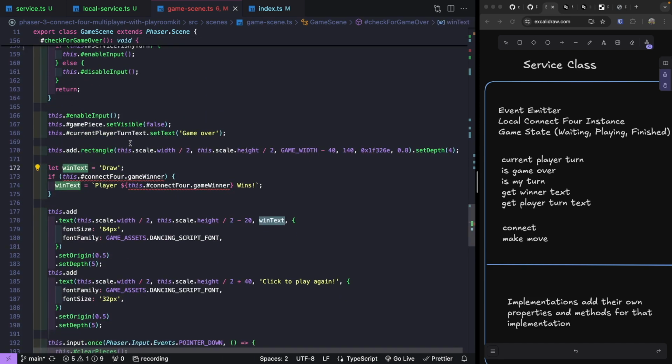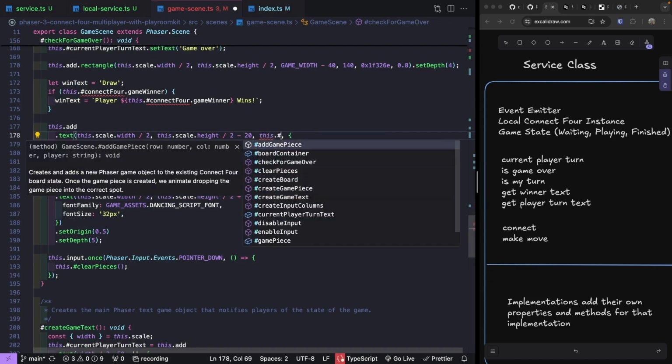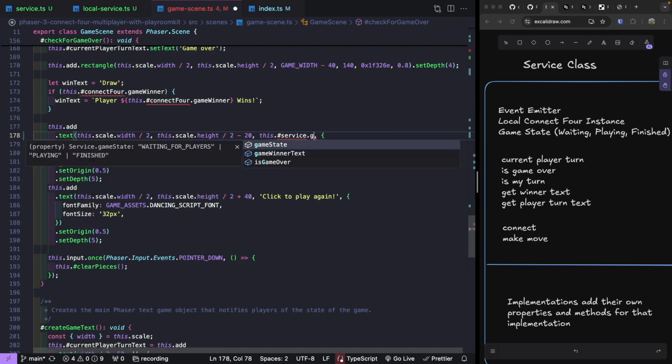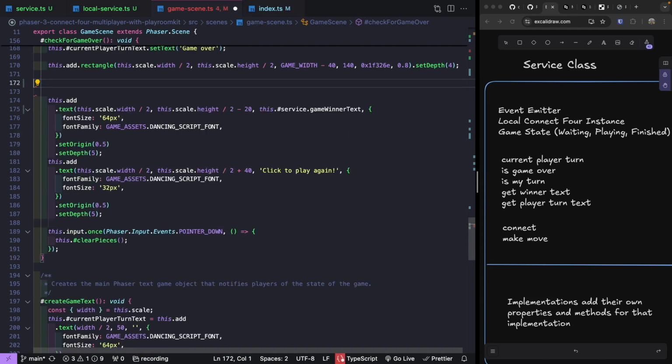Next, if our game is actually over, then we're updating our win text variable, and then adding that to the message we display on our screen. Instead of doing win text, we're just going to reference our service, and we'll use our game winner text getter. Then we can remove this logic here, since we no longer need it.